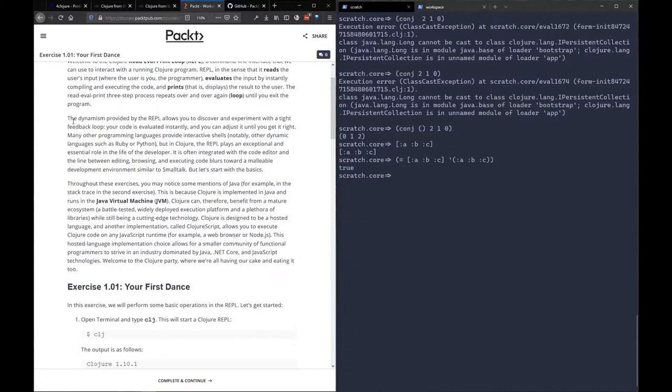Yeah, that's one thing I really love about the REPL, that you can really quickly experiment with different ideas and see what works and what doesn't and how it behaves. The dynamism is provided by many languages, notably others such as Ruby or Python. I have a lot of experience in Python as well as Julia, and they both provide very spectacular REPL support. But in Clojure, the REPL plays an exceptional and essential role in the life of the developer.